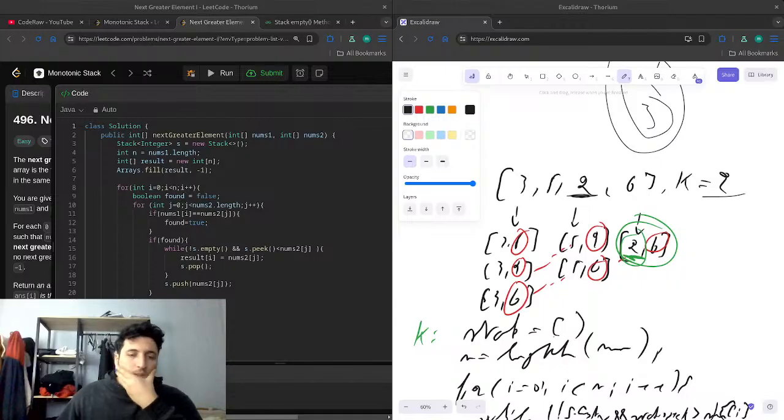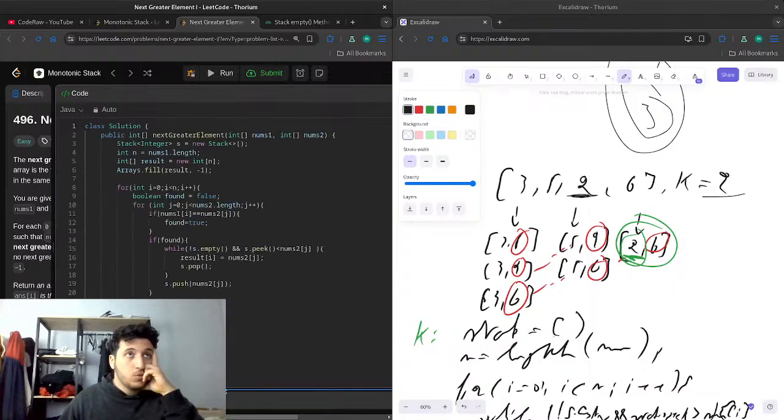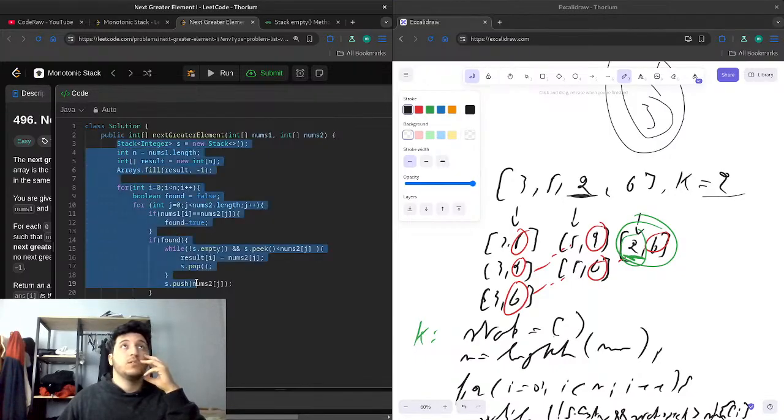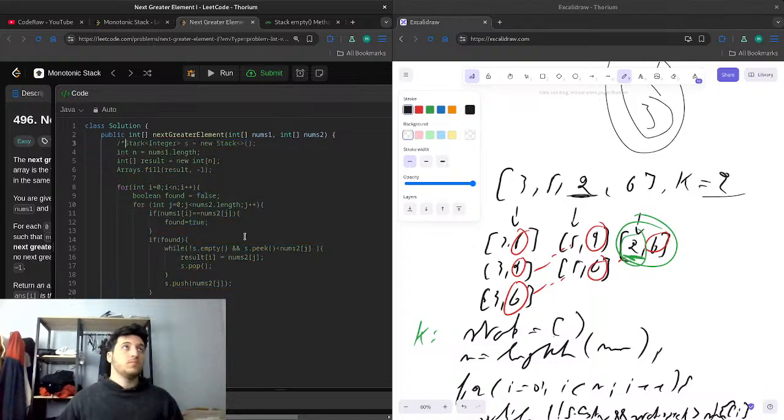The chat suggested another solution, but I find that my solution is so close that I really don't want to abandon it. Okay, so let's just keep it like this, and I'm gonna copy the solution of the chat.